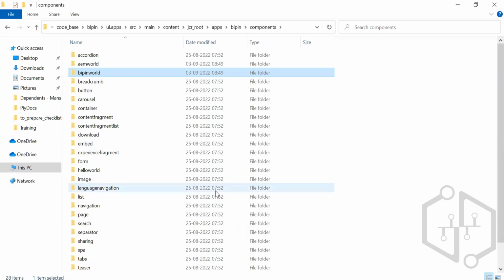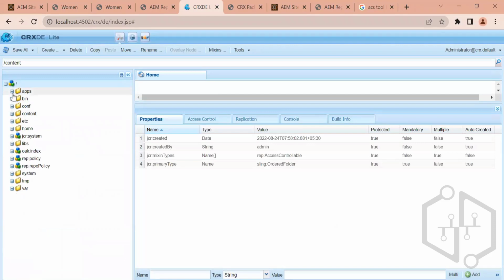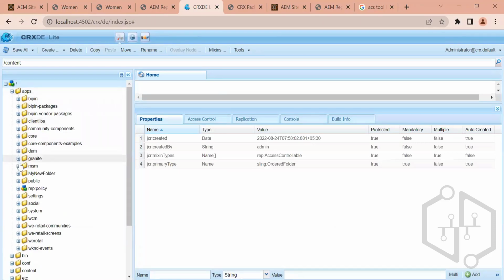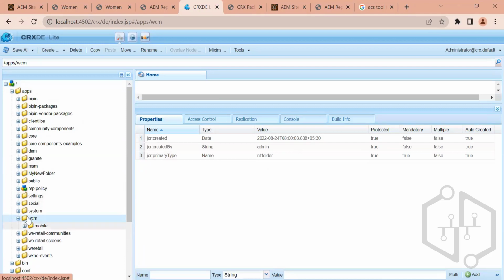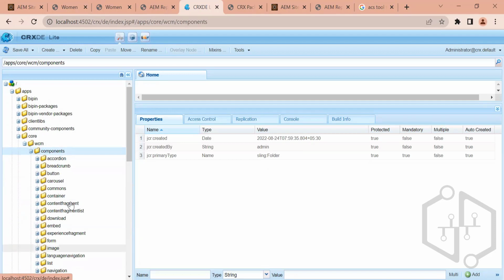Are these components called the core components? These are still not core components. Core components is altogether different. Core components are some components provided by Adobe. They are also provided in package form, which we can install through our package manager screen. And those are created in the latest way, the best way of working. If I open the apps, all the code is stored inside the apps. If I go inside apps, we have the core and WCM, and here we have the components. These are all the core components.